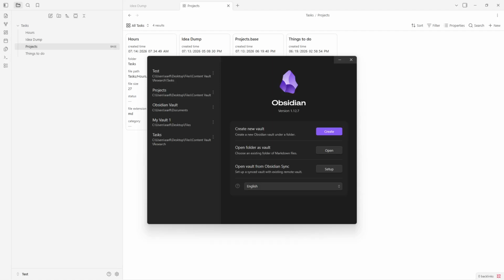In today's video, I'm going to show you exactly how to edit note properties in Obsidian, so you can keep your vault organized and your metadata accurate. Properties are one of Obsidian's most powerful features, letting you attach structured data like status, priority, or tags directly to your notes, which makes sorting, filtering, and searching incredibly efficient.